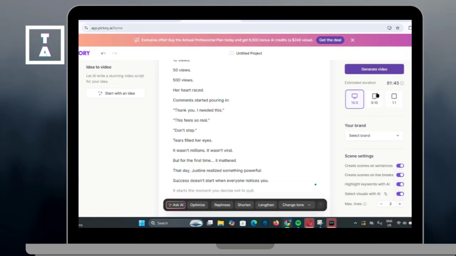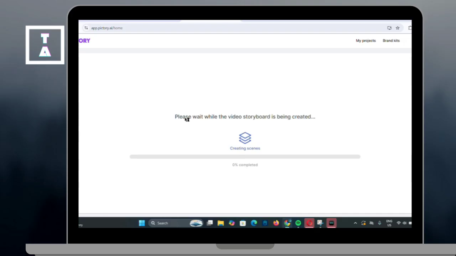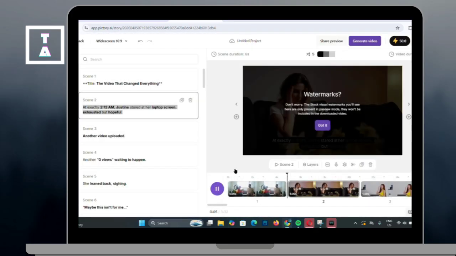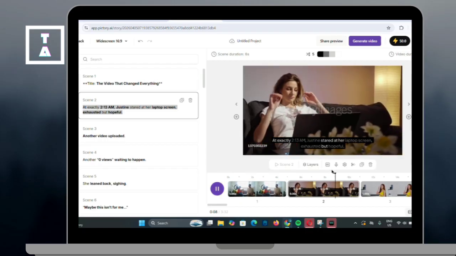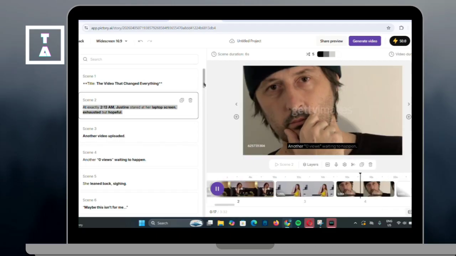After that, Pictory will automatically generate scenes, visuals, and video clips based on your script. You can customize the video by changing the stock footage, text overlays, voiceovers, and more. You can also add background music and adjust the timing to match your story.